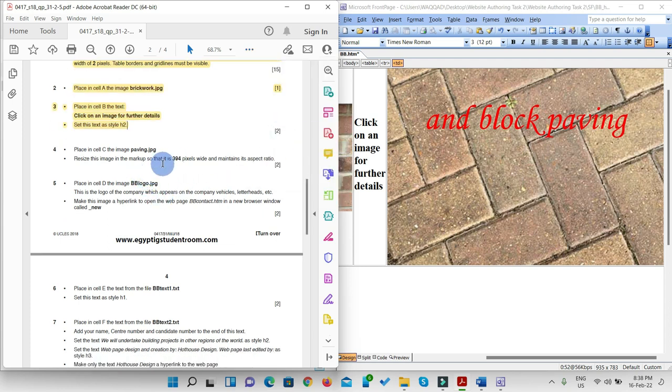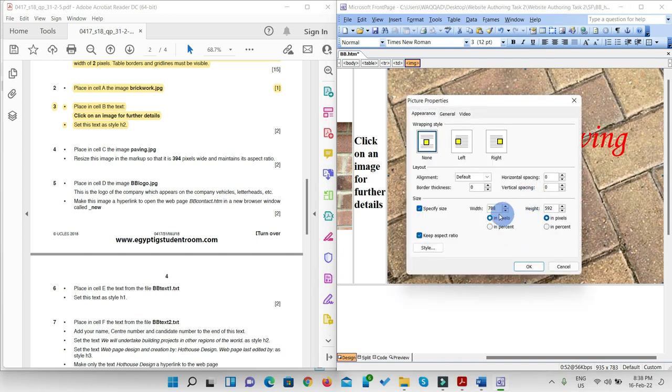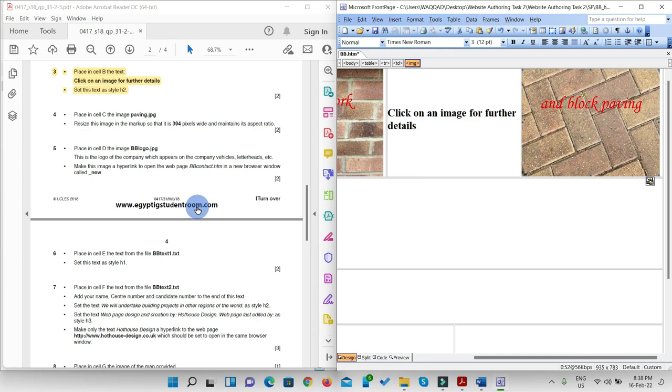So you can see that they're asking to resize the image to 394 pixels wide. So right click on the picture, properties, and here you can see width. So you have to change it into 394. But you don't need to change the height because they are asking that aspect ratio should be maintained. So our aspect ratio is already maintained. So just click OK. Now you're fine with it.